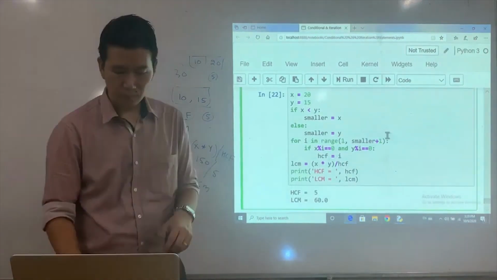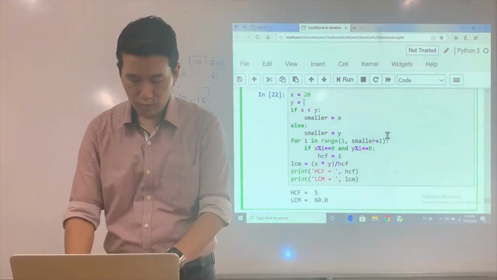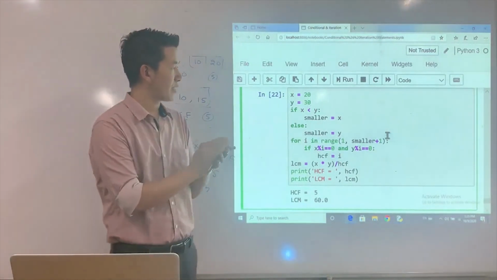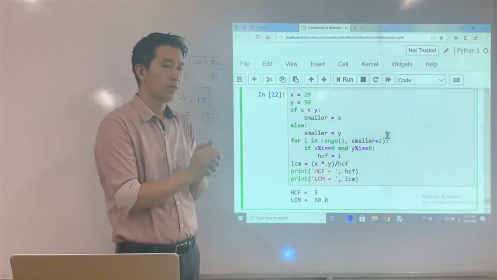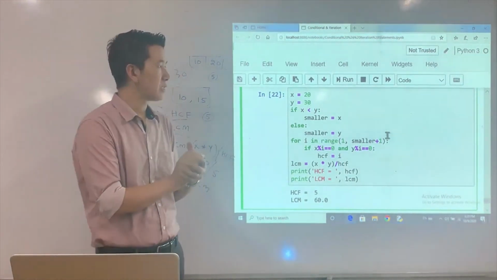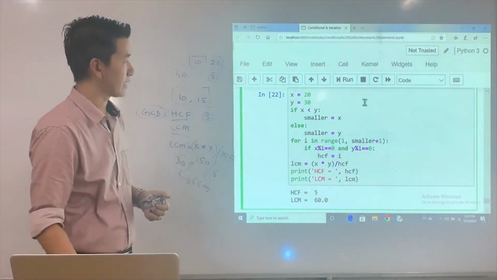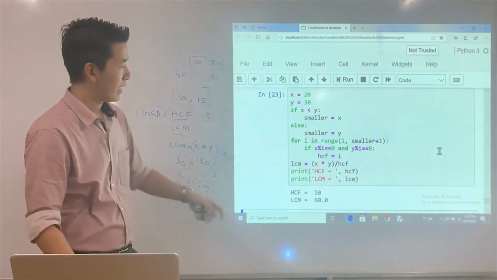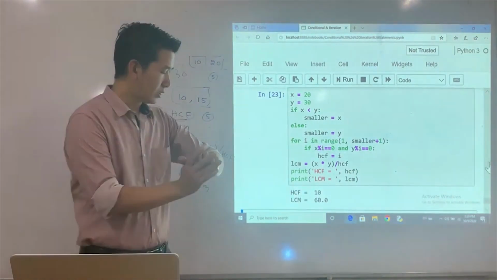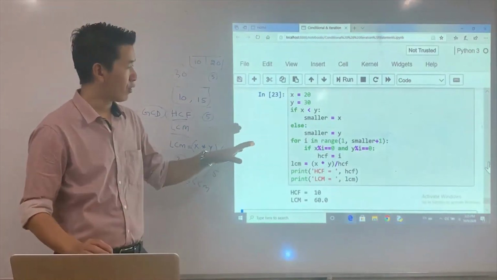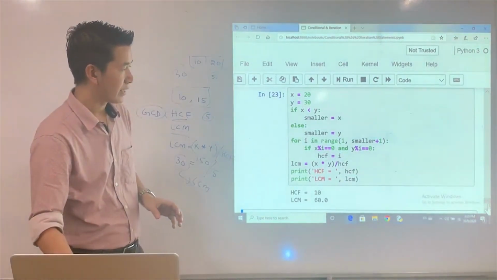And then let's try for one more number. Say, if I change this to 30, right? So the highest common factor has to be 10, right? And the lowest common multiple will be how much? Again, I think it will be 60. So I think it's 10 and 60, right? So this is how you write programs for finding HCF and LCM.